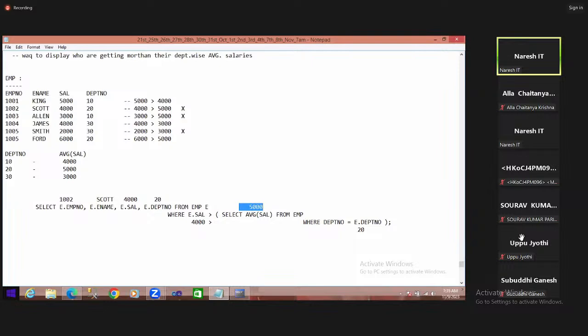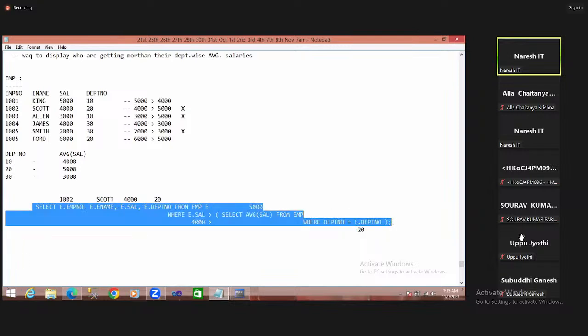Is the condition true? False. The second record does not display. 4,000 is greater than 5,000: false. 4,000 is the 20th department salary, and 5,000 is the 20th department average salary. This is the example.